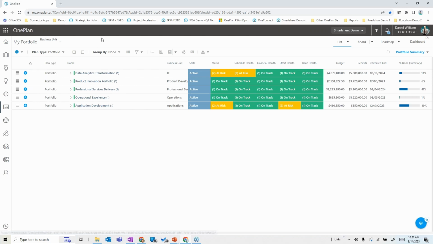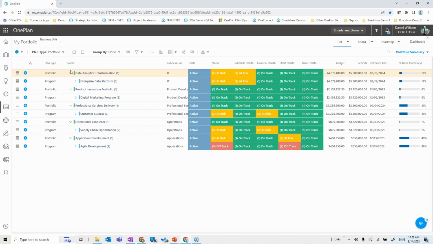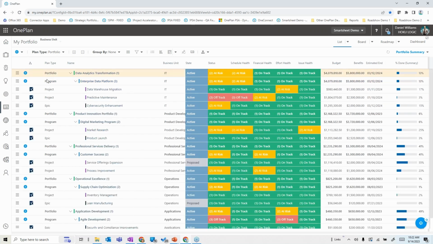But this primary hierarchy, as it manifests itself, we look at portfolios that are here. In this case, I'm showing 5 different portfolios. Within that, I've got some programs within those portfolios. And then within the programs, I've got projects and epics within the individual programs potentially. And you can have plans that aren't associated with any program at all.